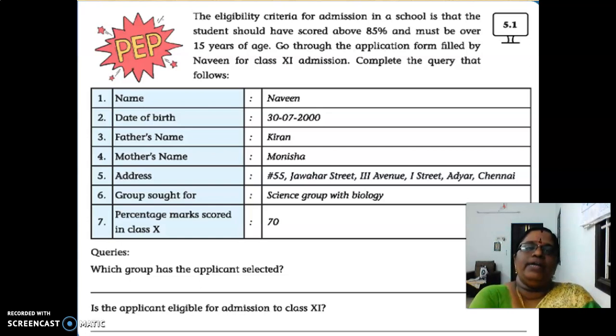In this PEP activity, the eligibility criteria for admission in a school is that the student should have scored above 85% and must be over 15 years of age. Go through the application form filled by Naveen for class 7. Complete the query that follows. So he filled everything. Query: which group has the applicant selected? Science group. Is the applicant eligible for admission to class 11th?